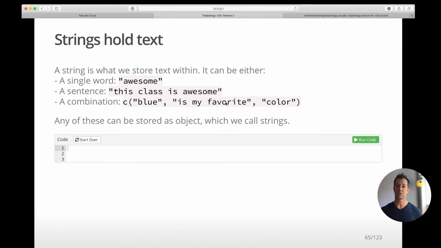So in order to think about strings, we want to get back to this idea of what a string is. And remember, a string, quite simply, is something that holds text or stores text within it. So strings can be a single word, strings can be a sentence, or strings can be a combination. You can basically have several different strings that are stuck together. So if you want, you can essentially write some strings in this text box. You can store these strings as objects. We did this very, very early on.